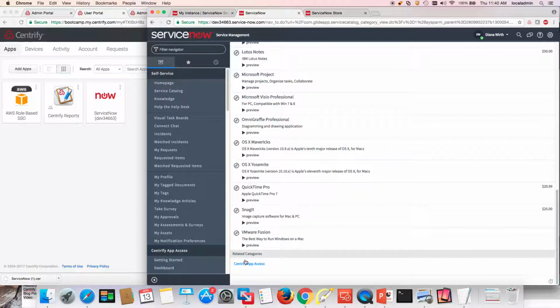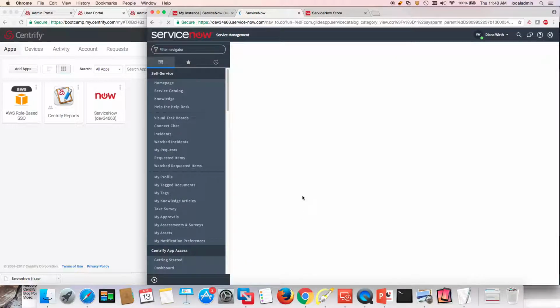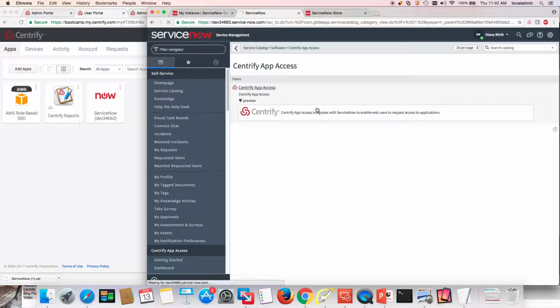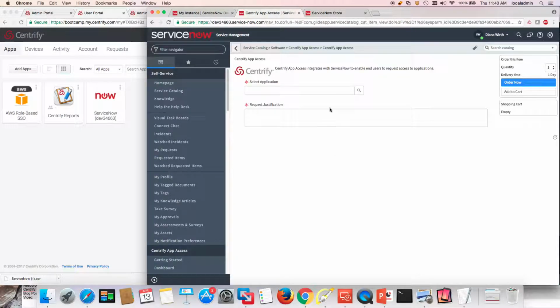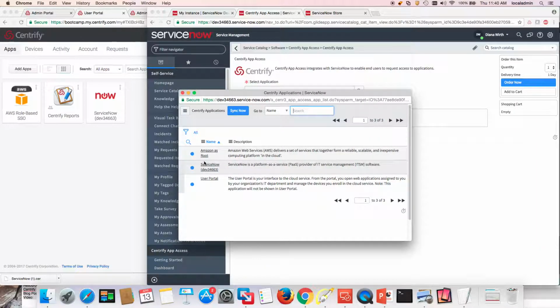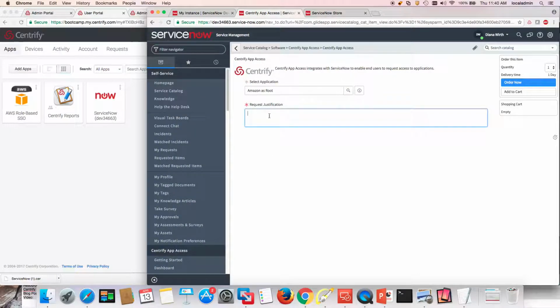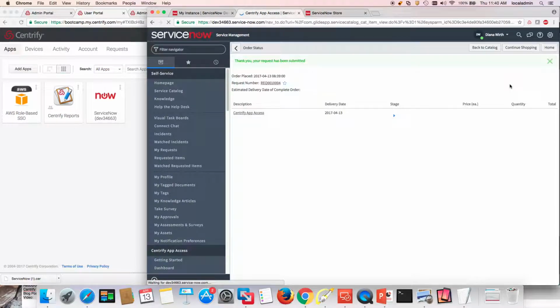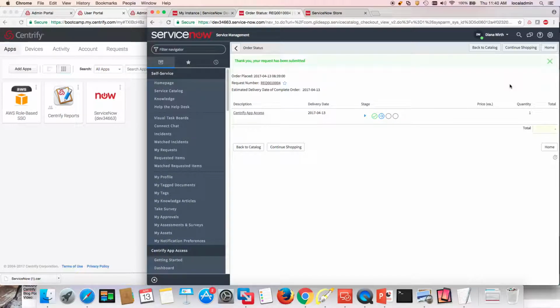In this case, it's down here. This is all customizable. You can make the icons look bigger. You can make them part of categories. But in this case, I can click on it. And this is going to display the app. And in here, all I need to do is click on it again. And it's quite simple. What I can do is select an application. So this is going to pop up the applications that are eligible. And in this case, I have this Amazon as root. This is the one that I want. And I can put a justification.